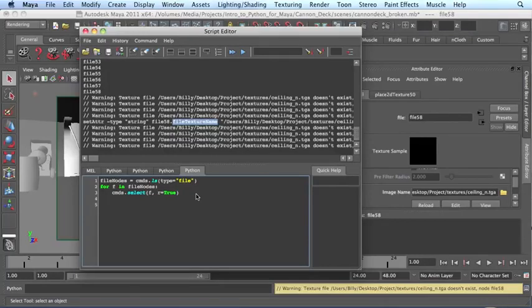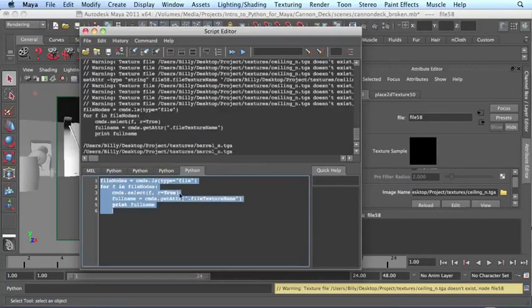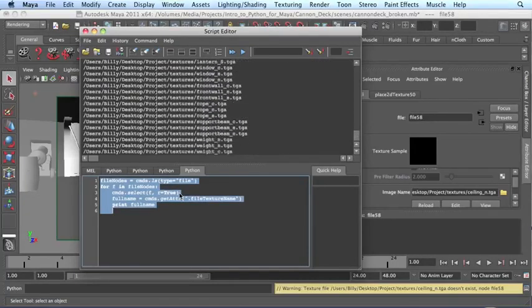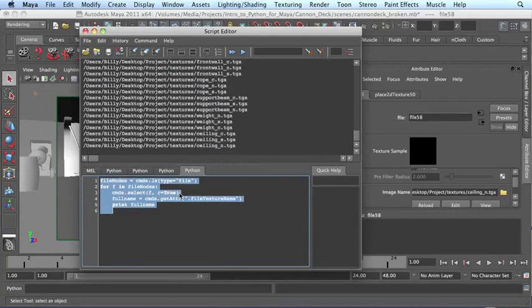So let's call this full name, because it's a full path name, equals commands.getAttr. And I had mentioned before that if we have selected the node already, we don't have to build the whole attribute name. We can just say dot file texture name. And to make sure where we're at so far, let's print full name.